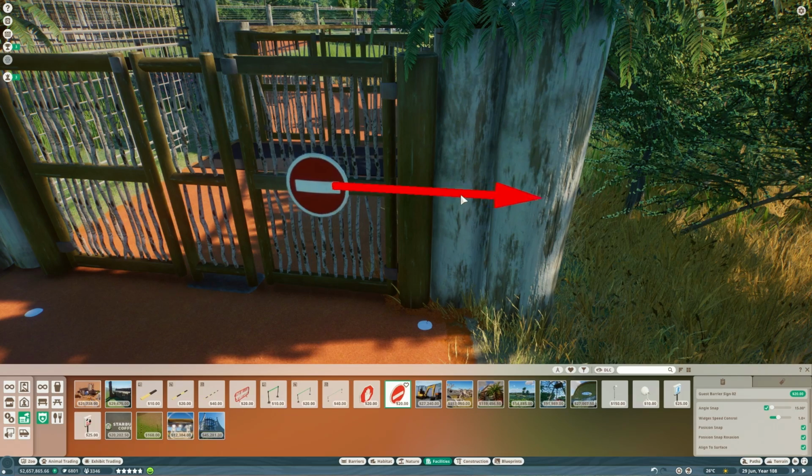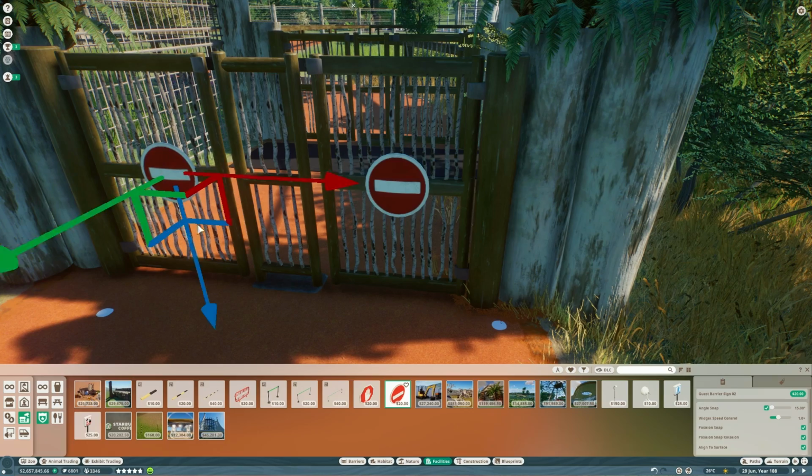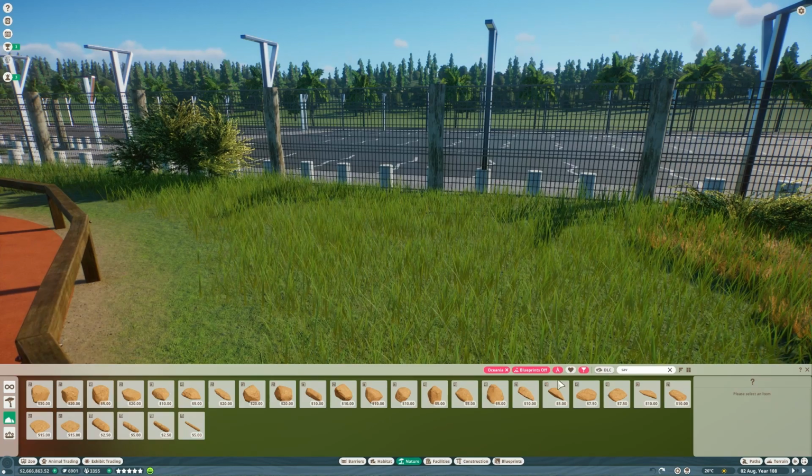And then we're going to swap the entrance and the exit, because I worked out that the guest flow is going to be way better that way. So we'll just put a few stop signs on that one there to signify that it's the exit.